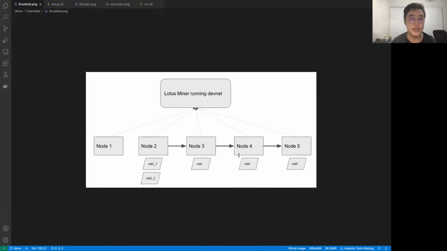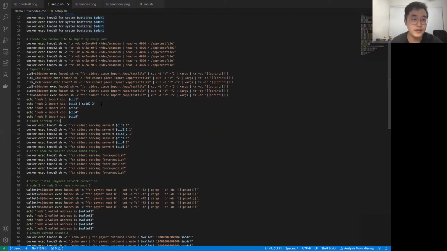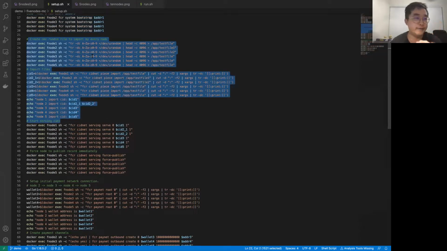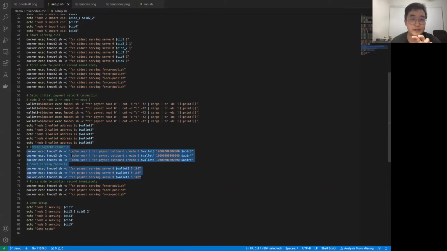Maybe we can have a look at the setup script. The first thing I did here is bootstrap these FCR nodes so they are connected. Then for every node, I generated some random files and used FCR to import those files into the system. I then asked these nodes to start serving those files with price per byte to be just 1. The last step is that I used FCR to create payment channels, then started serving the payment channels to the payment network with price per period to be 5 and period to be 100.